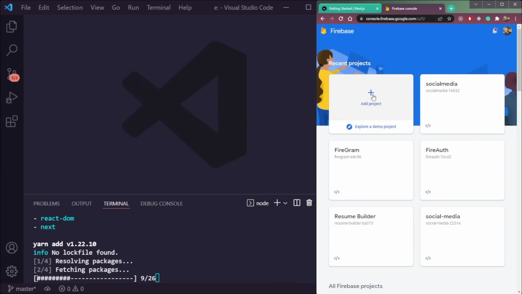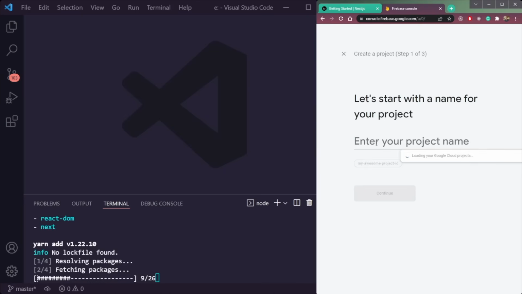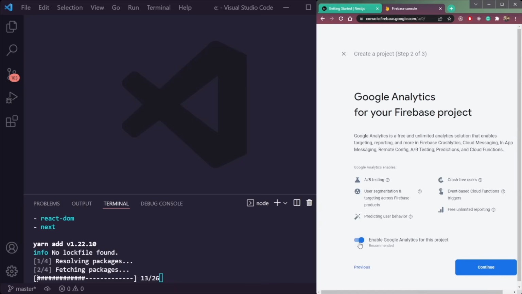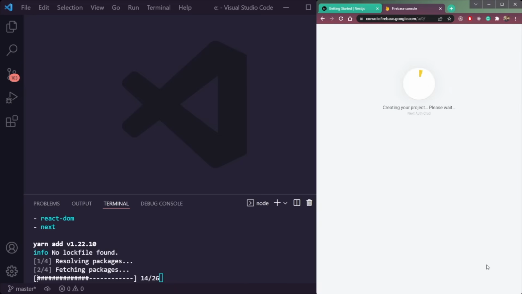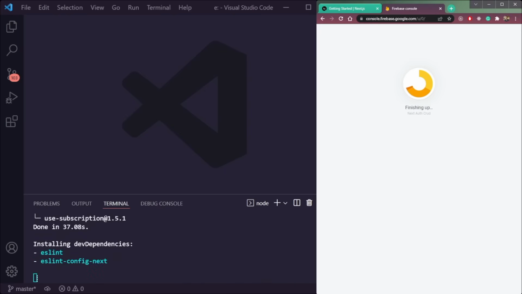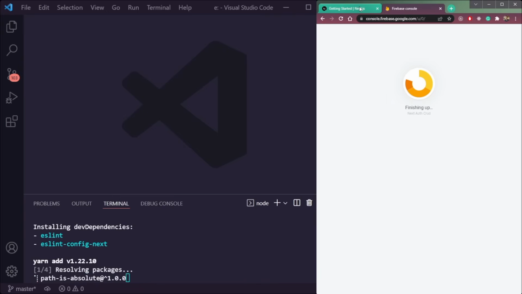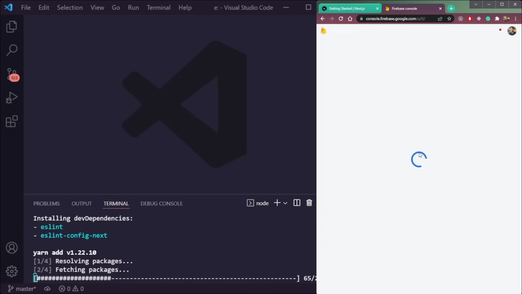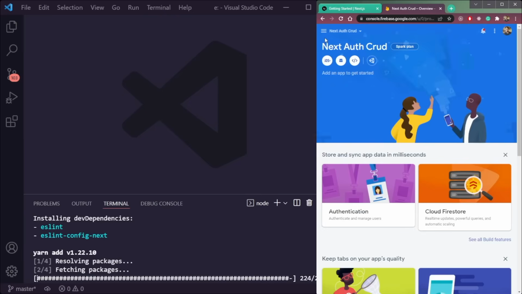Then what we have to do is create an app in Firebase. So let's create it. So let's say next auth CRUD. Fine. Continue. We don't need analytics. Just create a project here. So our project is getting created, and here also in the React app. So wait a second or wait a minute, then continue. So our Firebase project has been created here.